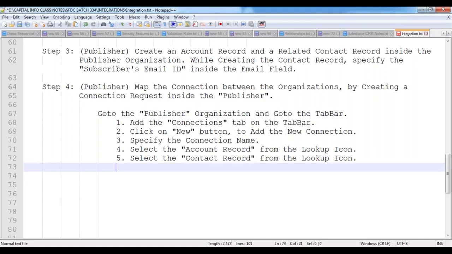Now click on Save. Click on Save, which will send that invitation request. So now it is going to be the publisher, that means the provider. The provider is going to send a connection request to the consumer, and then it will send the connection activation link to the consumer's email ID.